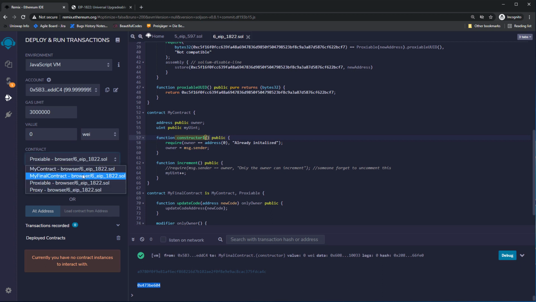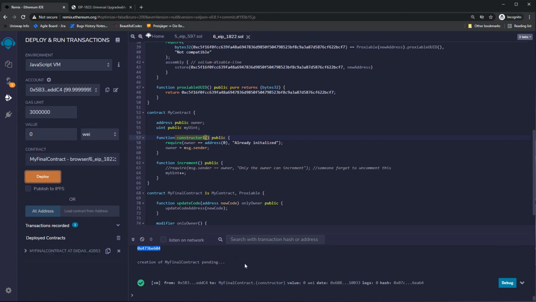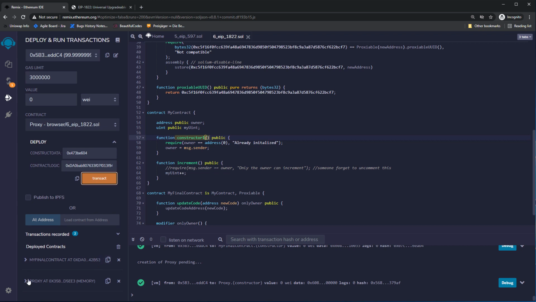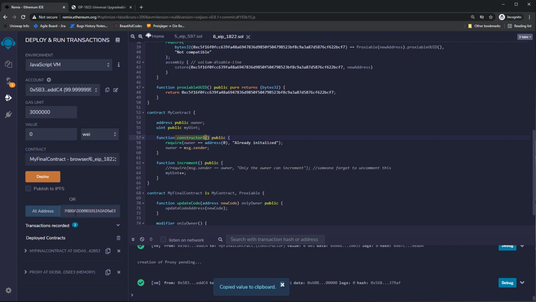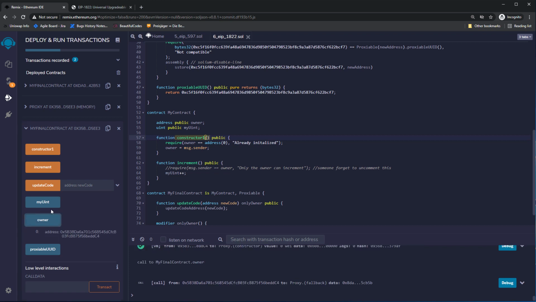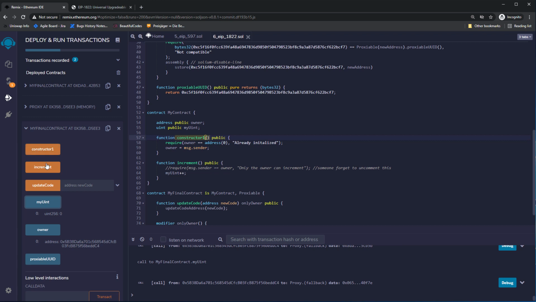So when we are going to deploy our my final contract first, then we get an address. And then when we deploy the proxy, we have to give it the constructor data and the constructor logic. The constructor logic is the address where the contract runs. And the constructor that we want to call is this one. So we are going to give it the function signature and transact. Now we have our proxy running, and the last thing that we have to do is tell Remix that our final contract is actually running under the proxy's address. So now we have it over here, and we can see the owner, we can see our uint, we can increment a little bit.